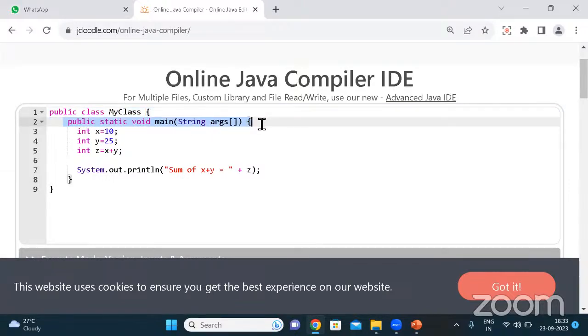This line of code is very important. Without this line, our code will not work. It is like the starting point for the code. Let me put a comment here.